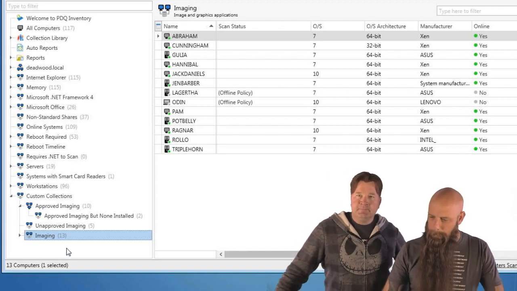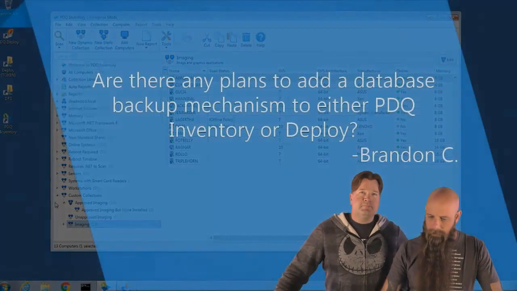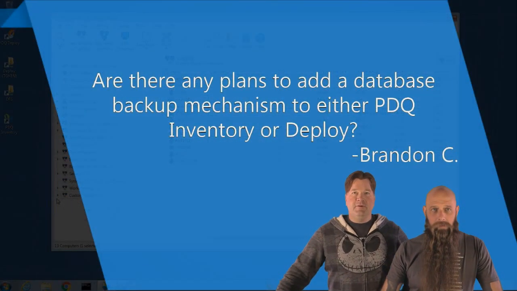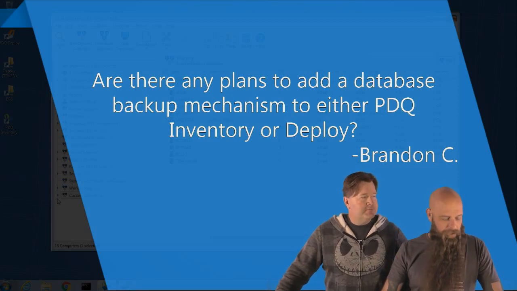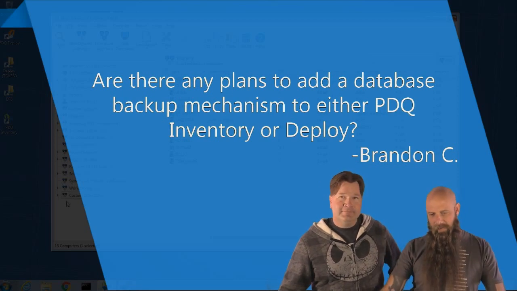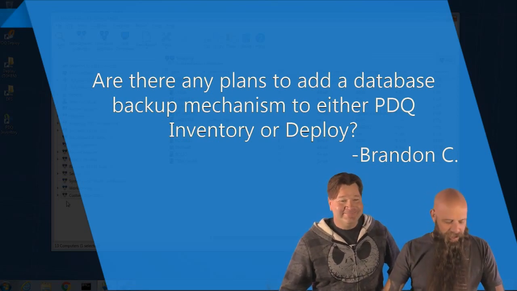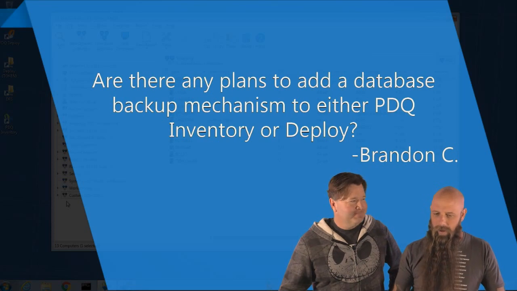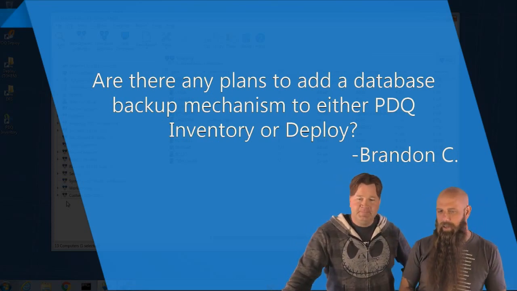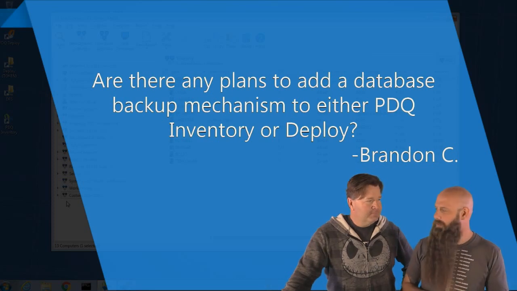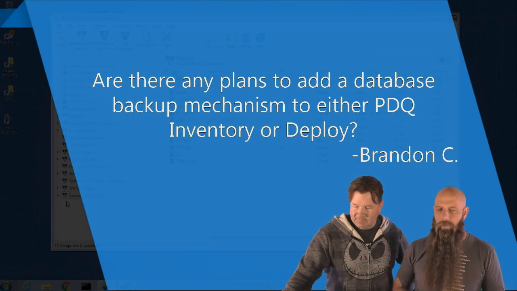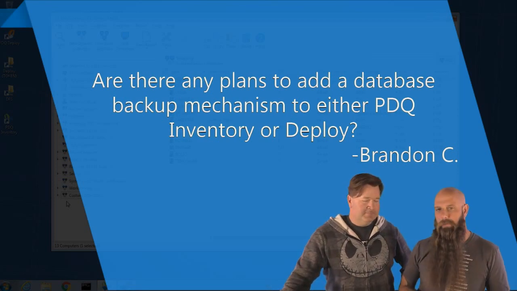Go ahead. We have another question. Are there any plans to add a database backup mechanism to either PDQ Deploy, Inventory, or Deploy? That's a great question. Hi, Brandon. Yes. In fact, we have a hardcore, full contact advocate here at Admin Arsenal. Jason Hanks is one of our main support guys, and he's been wanting this feature for a long time. He's like, please do this. Yes, the answer is that it is in the roadmap. We are planning on offering that.